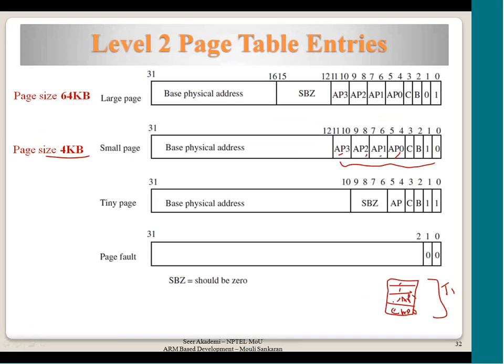Then you can define the access permission according to what you are placing in each of them, and where exactly they are located, you can give in this base address. So complete access control is there for a particular page of size 4 KB. And even though the base size is 4 KB, you have finer access permissions if you want them.